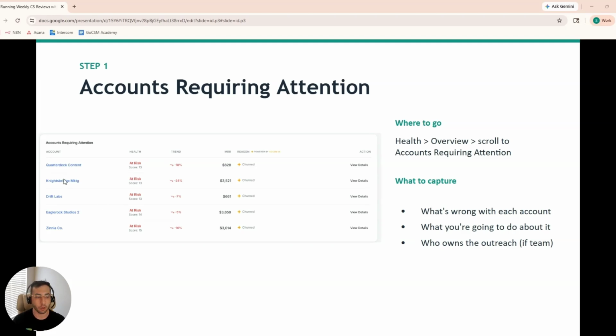You can click on the name, go into the account health hub, and write down 2 things: what's wrong with that account and what you're going to do about it. If you're running a meeting with your customer success team, this is where you can also assign ownership for each follow up.